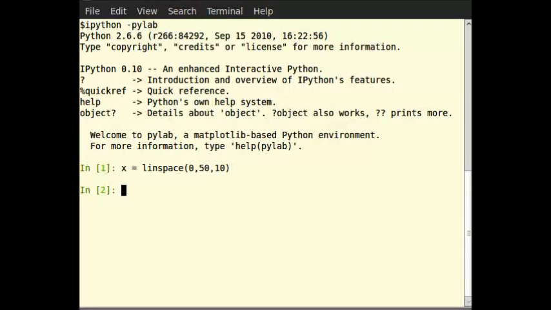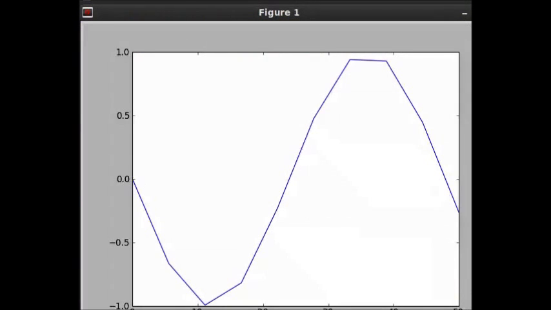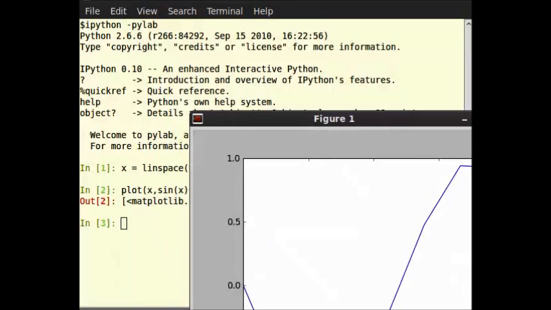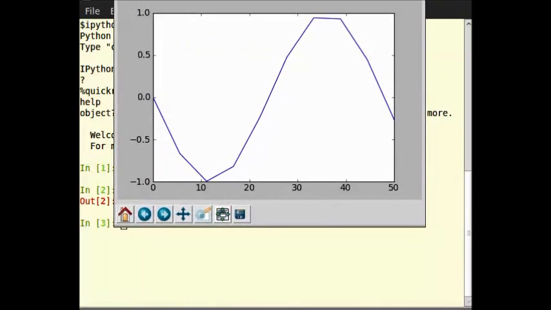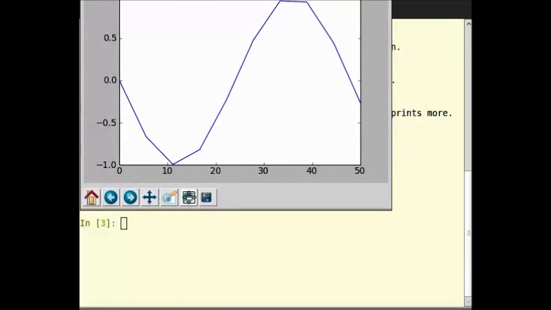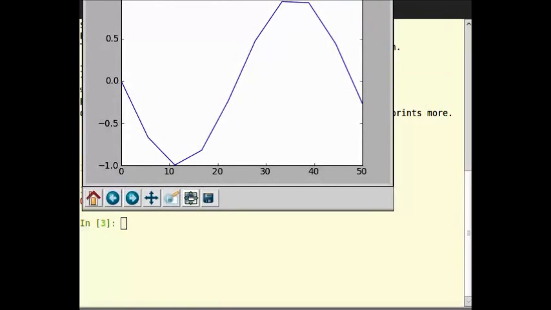Now let us draw a simple sine plot using these points. So type plot within brackets x, sin of x, and hit enter. Oh wait, is that a good sine plot? Does a sine plot actually look like that? We know that a sine plot is a smooth curve, is it not? What really caused this?